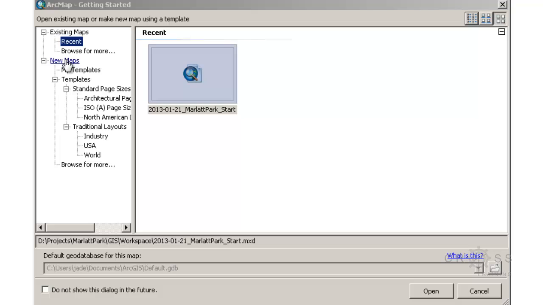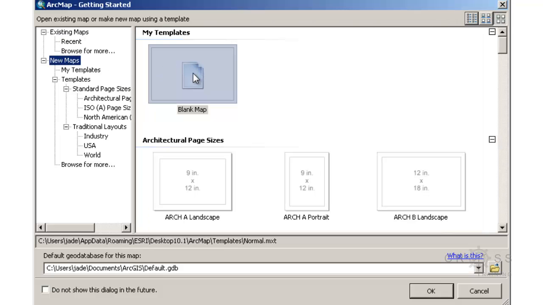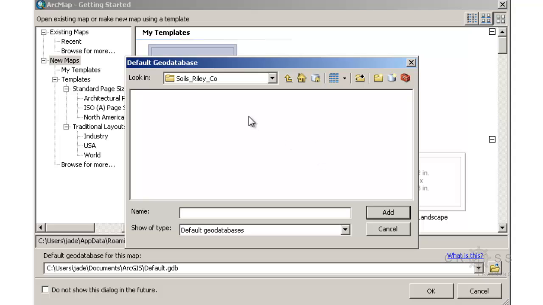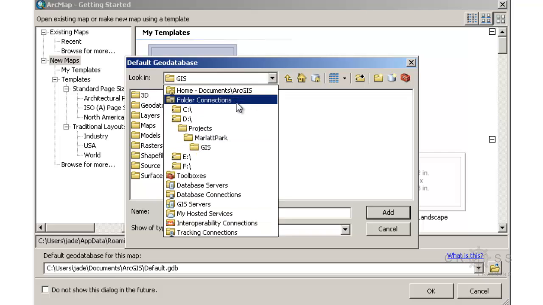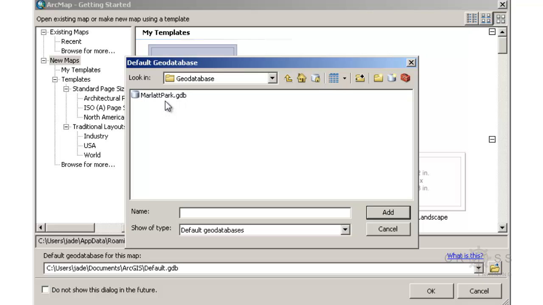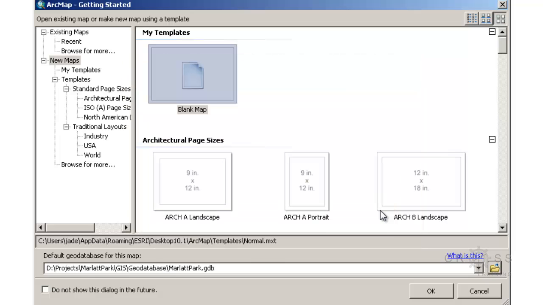And what I'm going to do is choose New Map, or a blank map. And down here where it says Default GeoDatabase for this map, this is where I'm actually going to specify what GeoDatabase to use. So I'm going to choose this Browse folder, and navigate out to where my GeoDatabase is located. It's located in my Projects Drive, Projects, Project Site, GIS. I'm going to go to the GeoDatabase directory, click on this marletpark.gdb and then choose Add. So that adds the default GeoDatabase for this map. I'm going to go ahead and click OK.